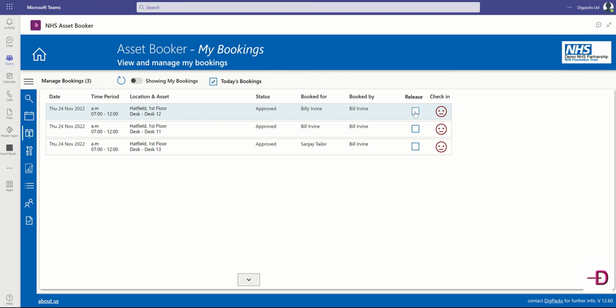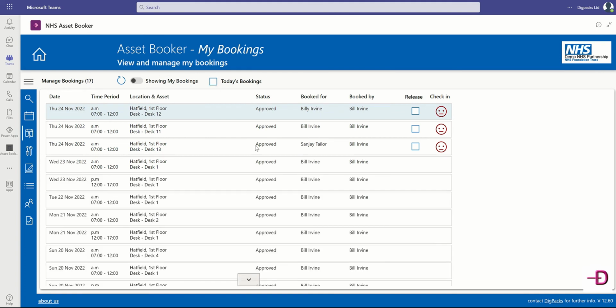And because they're for today or the future, I've got the option to release, I can cancel these bookings. So I can cancel 1 or many of them. It's my choice. And also this concept of check-in. Because it's today's booking, I can check in now for this booking. So I can just click here and that will mark me as checked in to that booking.